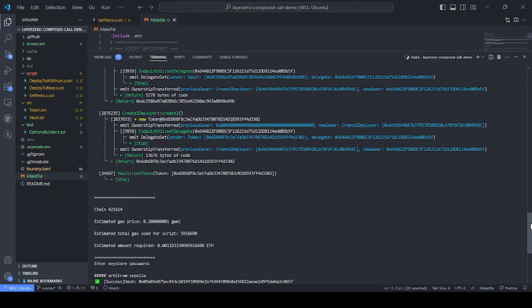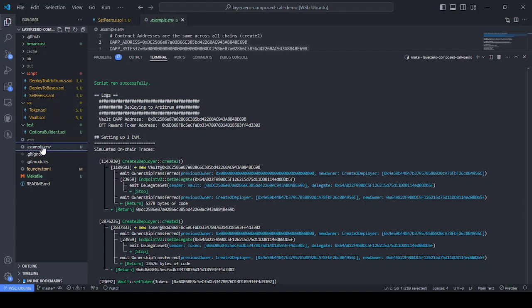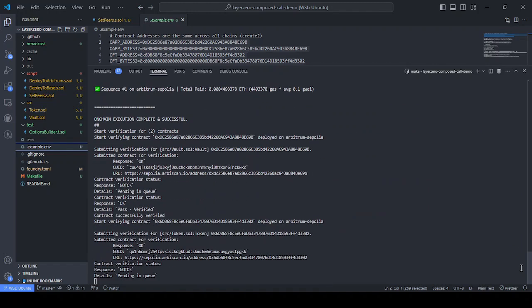While that's running, I'll just check the addresses up here. DC2, 69B, DC2, yes, correct, 69B, and then the second one is 60 and 302. So you can see that the addresses are going to be the same on both networks, as we're using create2 rather than just create.